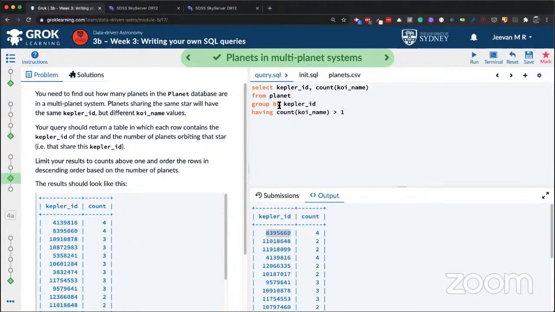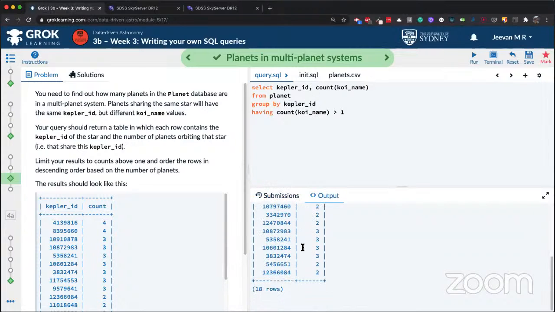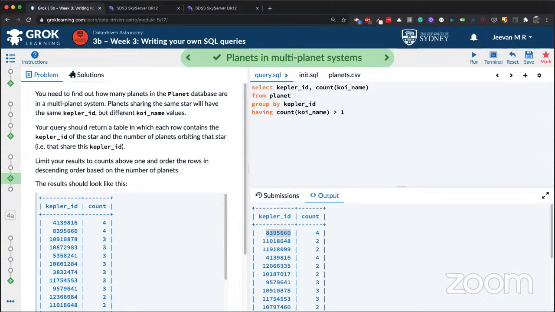Yeah, so here we grouped by Kepler ID, and we counted how many KOI names are there for each Kepler ID, which will give us the multi-planetary systems.